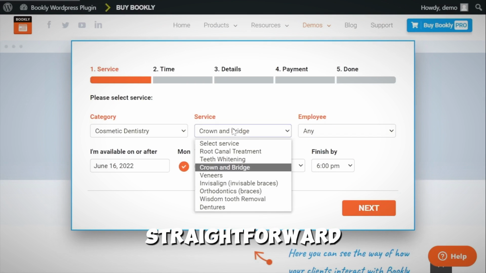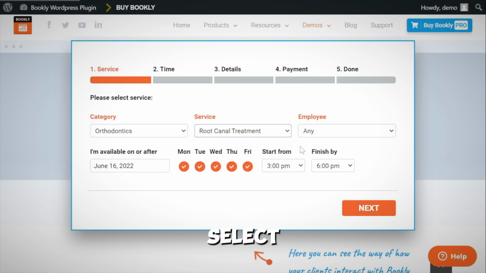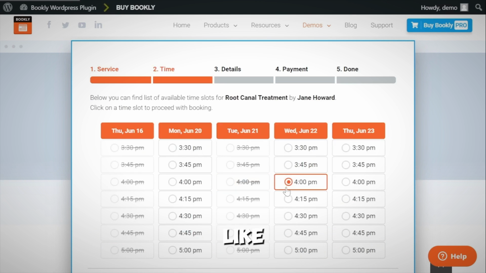Bookly is a straightforward and simple booking process. You first select the service, then you select the time, you can insert any details, make the payments, and you're all set. I also do like how Bookly looks on mobile. It's really simple and clean.